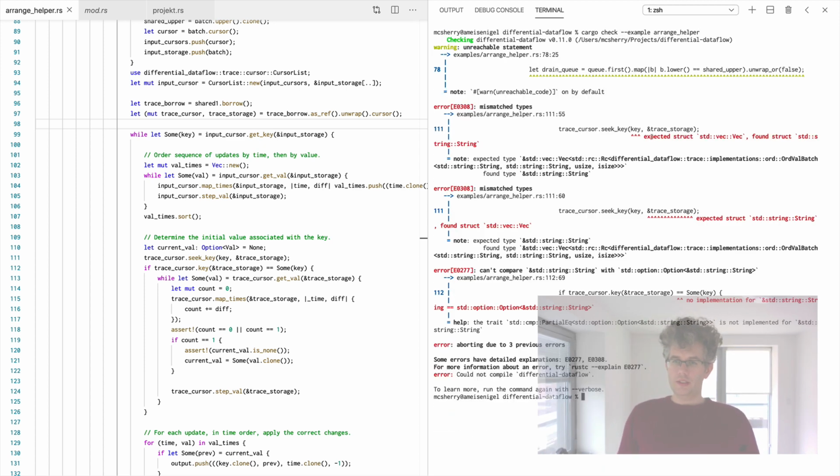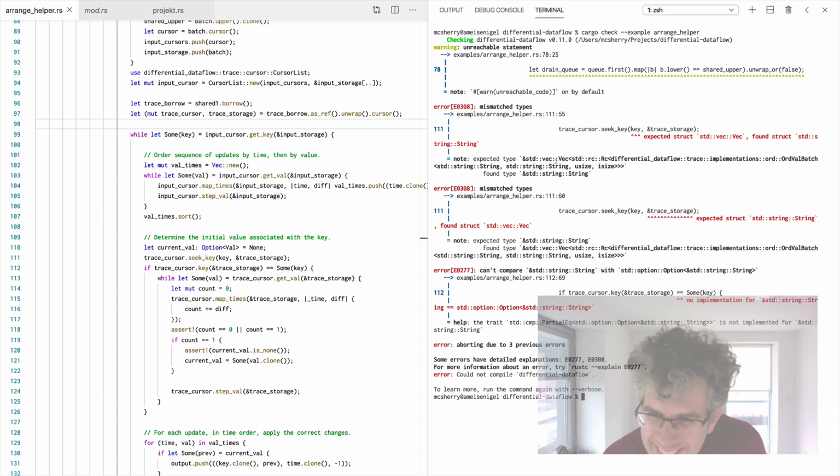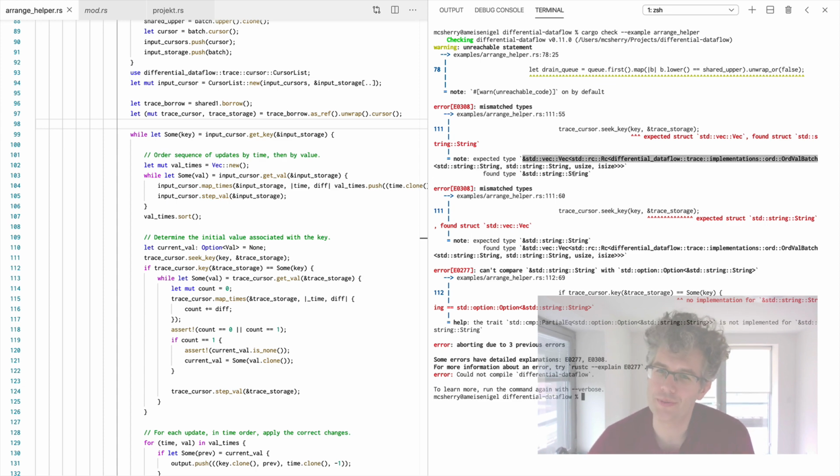All right. So we just found vec, found string. What? Expected, so we showed it a string. I think that makes a lot of sense, to be honest, that we showed it a string. But it's like, hey, why didn't you show me a vector of batches? Okay, well, we clearly screwed something up here.